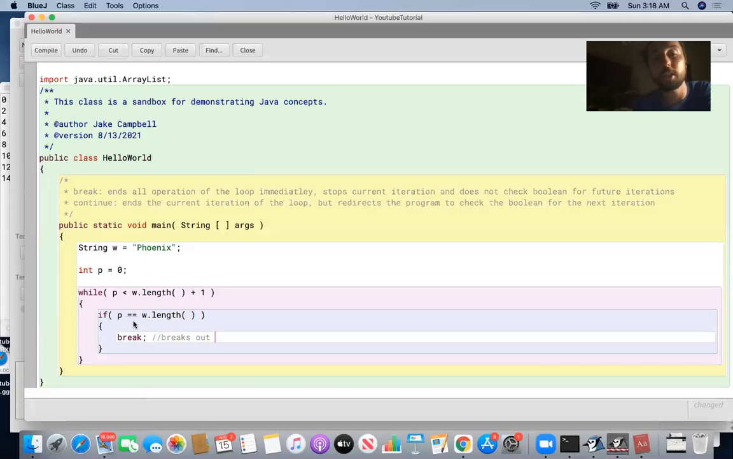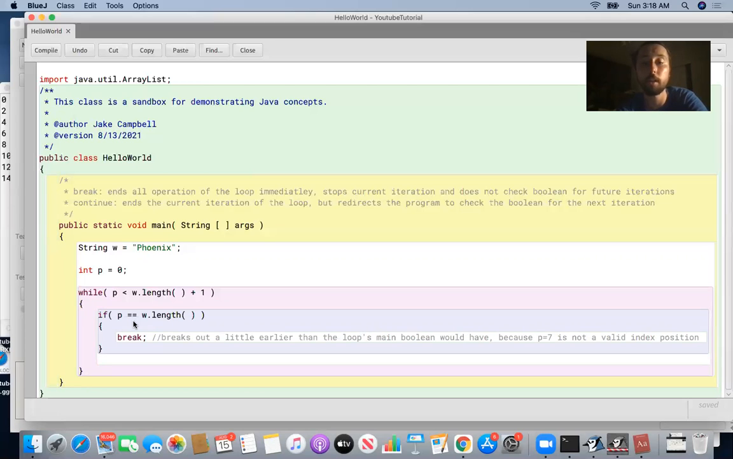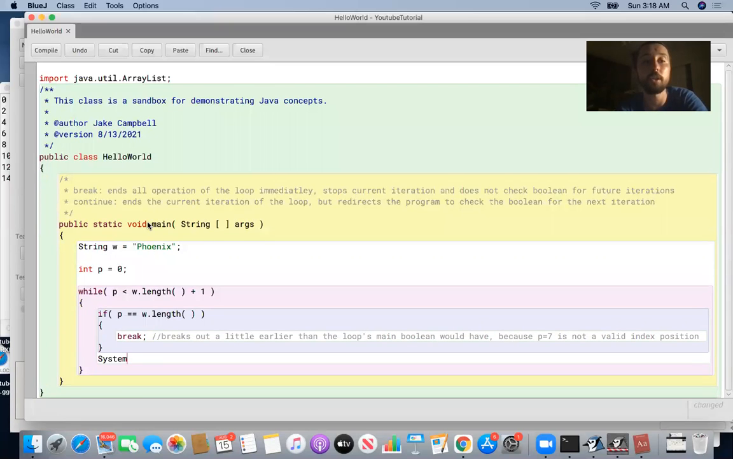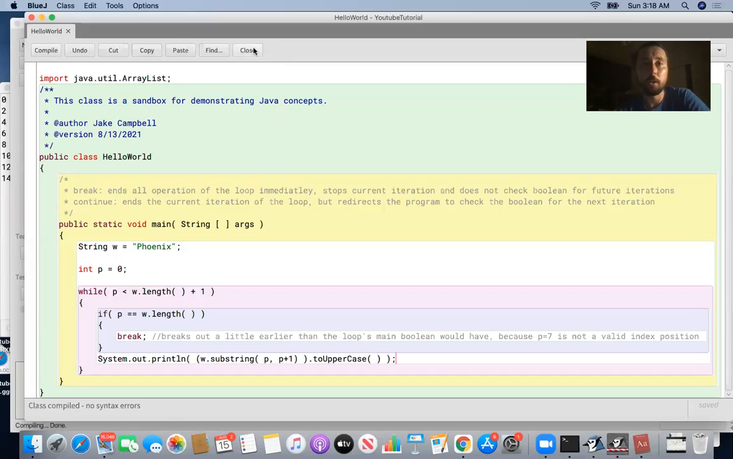So basically it breaks out a little earlier than the loop's main Boolean would have, because P equals 7 is not a valid index position. Okay, so you could say if P is equal to W dot length break, and then you could say otherwise, or you don't even need to say else. What you could do is say system.out.println, and then you would basically grab the substring. You would just grab a substring of length 1. So I think we did this in the for loop video, but you would do w.substring of P and P plus 1, and then you could just go ahead and convert it to uppercase. And so hopefully this is clear to you what's going on here.